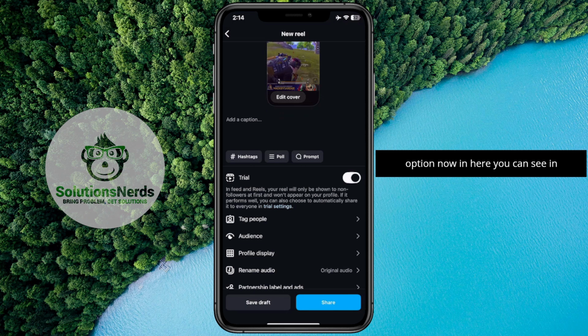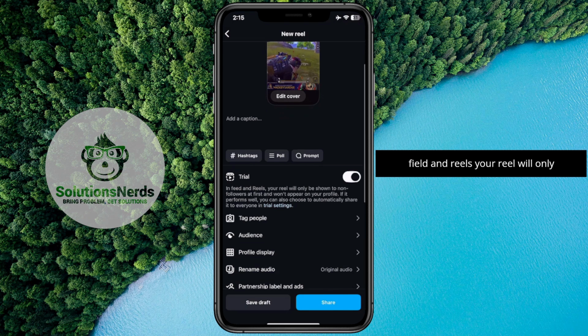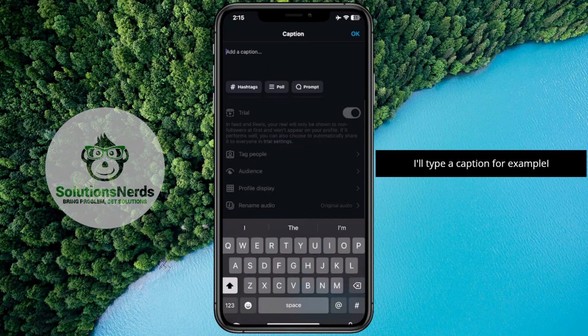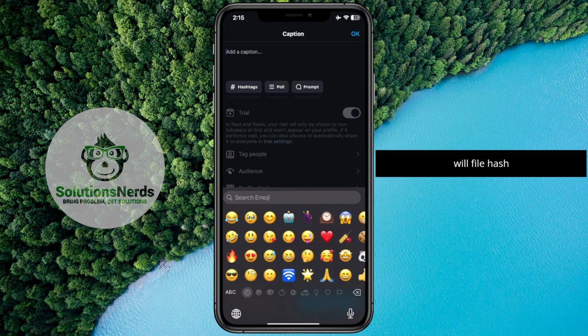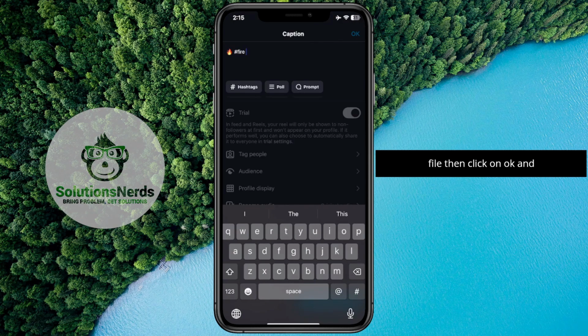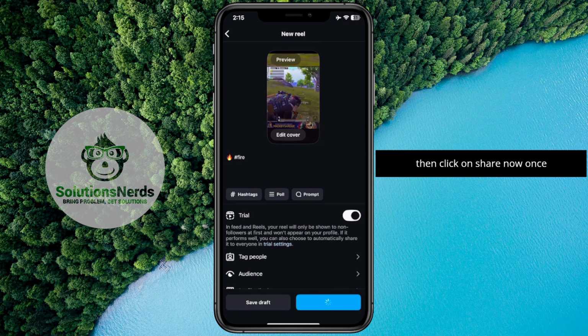Enable this option. Now in here you can see in feed and reels, your reel will only be shown to non-followers at first and won't appear on your profile. If it performs well, you can also choose to automatically share it with everyone. I will type a caption, for example, I will fire #fire. Then click on OK and then click on share.